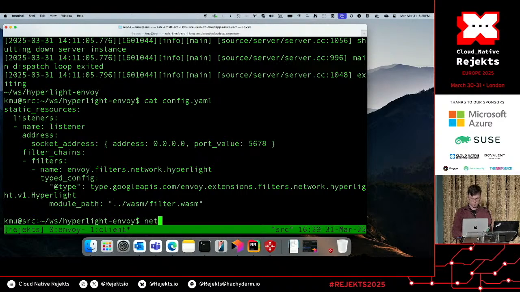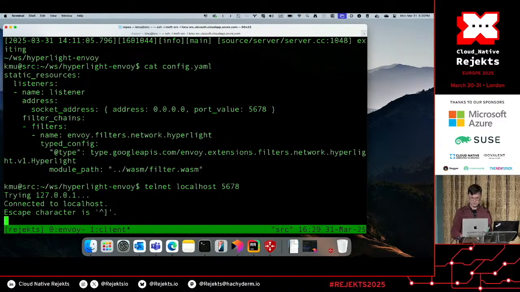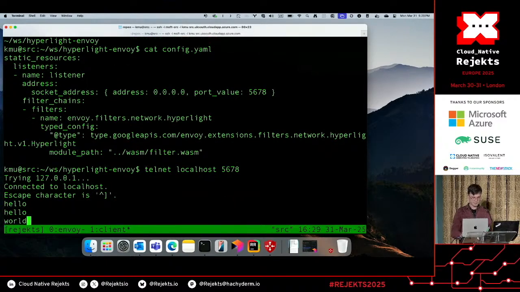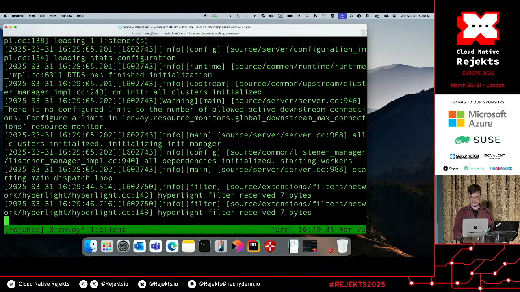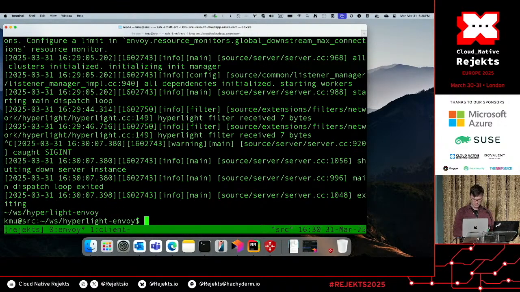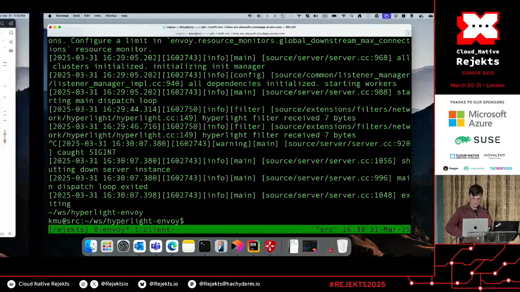And now, when we have Envoy running, I can connect to it. Yep, I can. And it speaks to me, which is good. So that's basically it. We can see that there were some logs here that show that the plugin actually got called, but that's basically it, right? We now had a case where a WebAssembly model running inside of Hyperlight did something when Envoy asked it. And coming back.